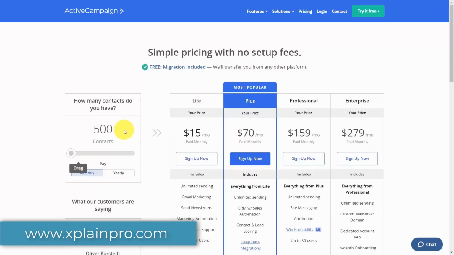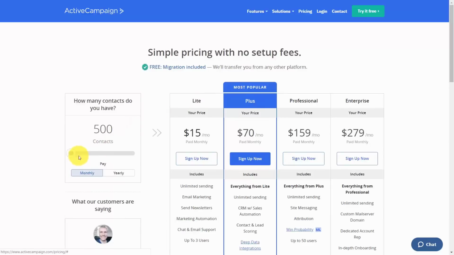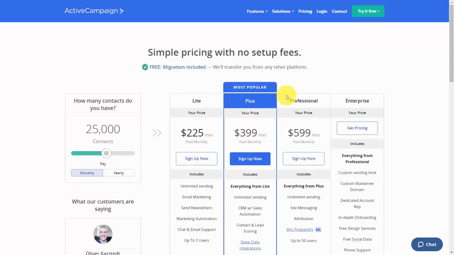What you can also do is drag your contacts to the number you'd be working with so that you get an accurate picture of what your monthly cost would be. So for example, if you don't have 500 but instead you have 5,000, you'll see that your price for the most popular plan is going to be $169 per month. If you move this forward to 10,000, you'll see that your cost rises. You move it again, you'll see your cost rise again.